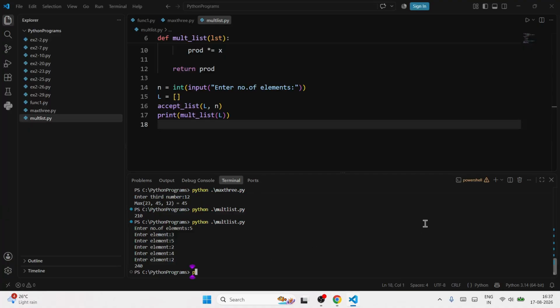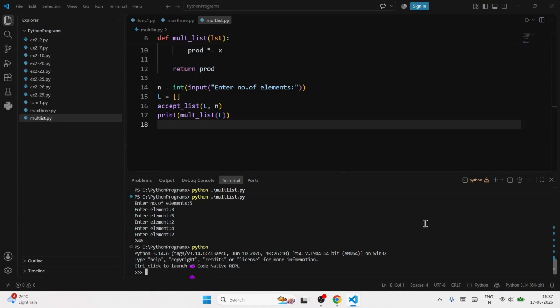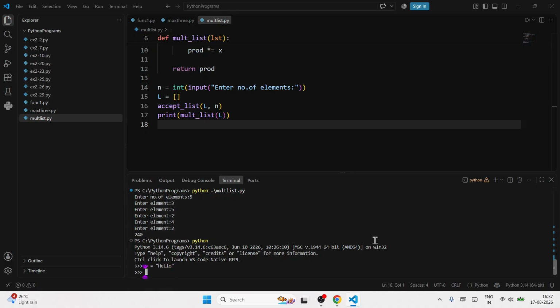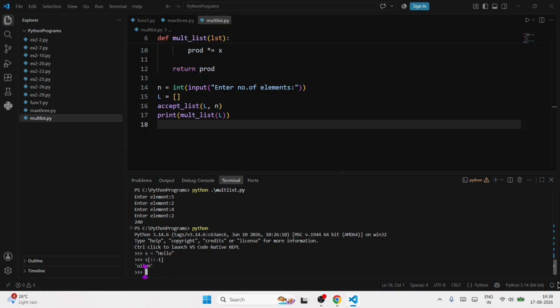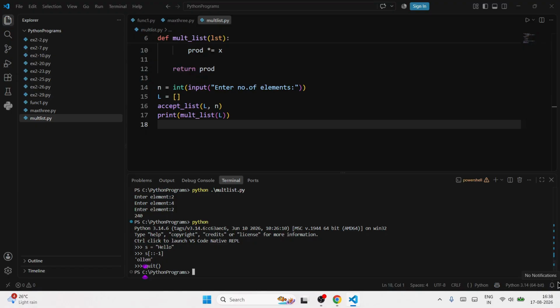Understanding what I'm trying to tell? You can just start the Python terminal here directly. Just type python, it will start. I'm creating one string s equal to hello. And if I write s[::-1], it directly returns a reversed string. Yes. But I want to write my own logic, I don't want this way. Now how to come out of it? You can just type quit. Quit is one function and it will take you directly out of the terminal.